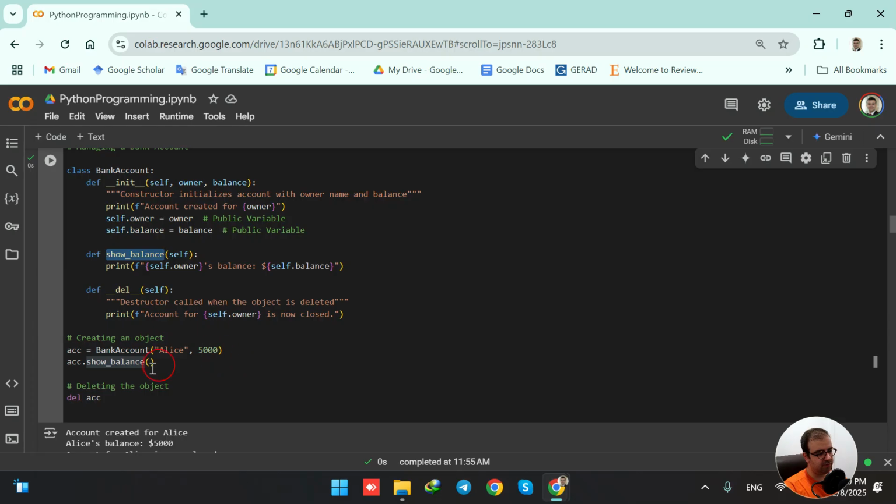But you need to be careful when you're creating an object. You need to have more arguments for the amount of deposit or the withdraw that the person, for example Alice, would like to have. So let me run the code. When I run the code, it says account created for Alice. So we are creating the object, therefore the constructor is called and this message is shown, account created for Alice.